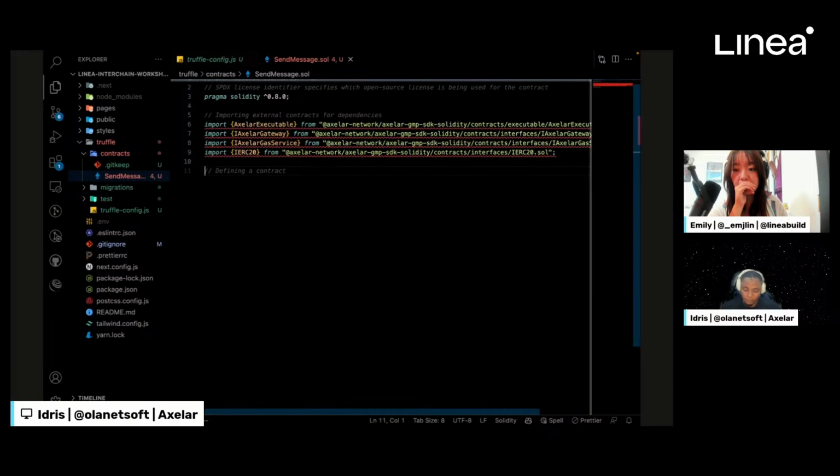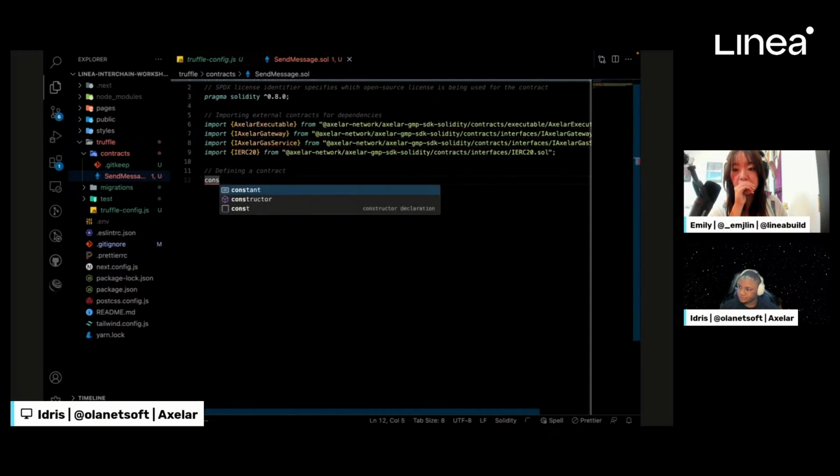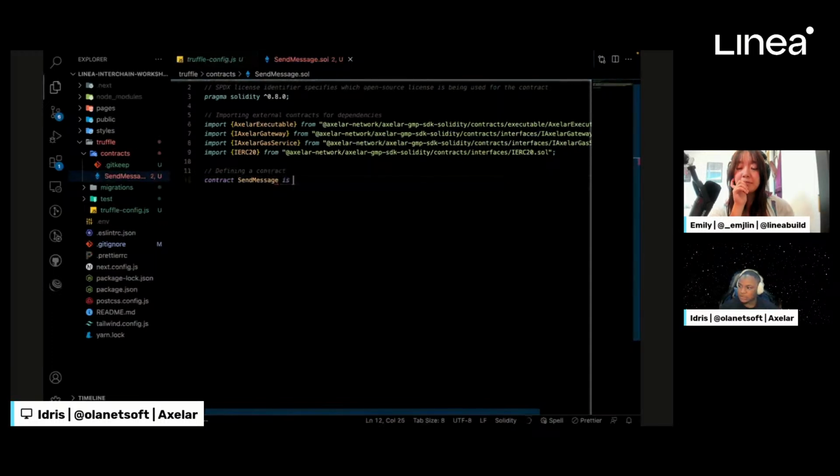Now, defining the contract is as simple as saying contract, then SendMessage. The name is also up to you, to define what you think would be best if you want to create the same thing or you're following along during this tutorial. So yeah, AxelarExecutable, right? Which is what we imported just now.